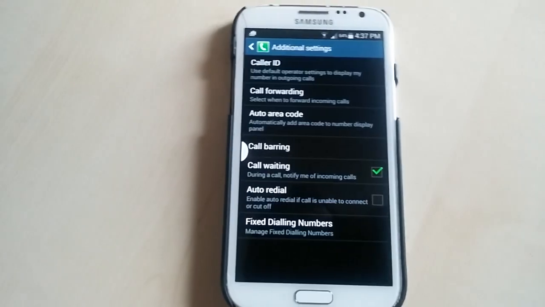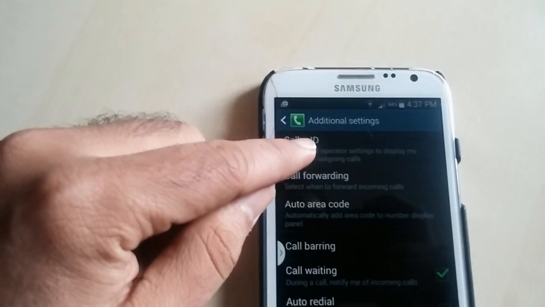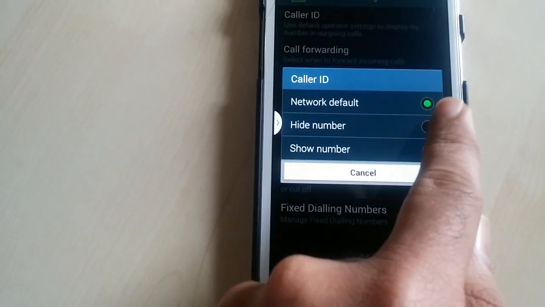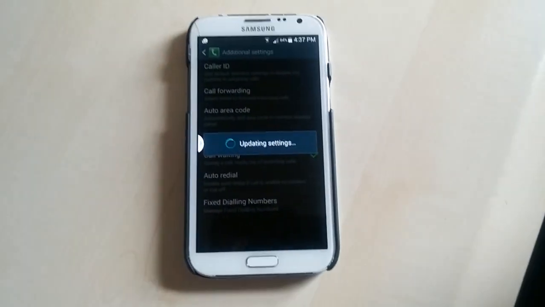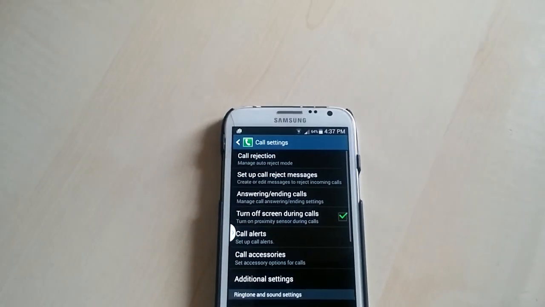Okay, so in the additional settings, if you choose the caller ID first option, and then here you just hide the number, and that will update your caller ID. Whenever you ring someone, your number will be hidden.